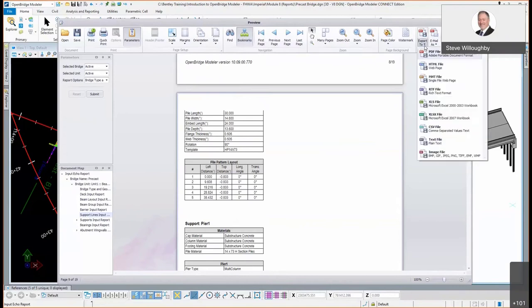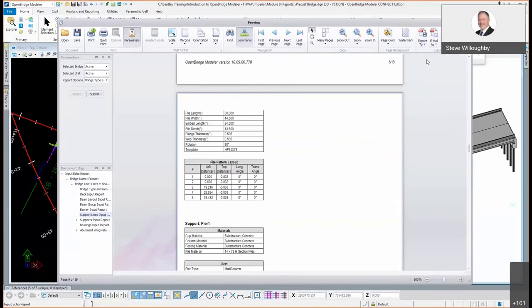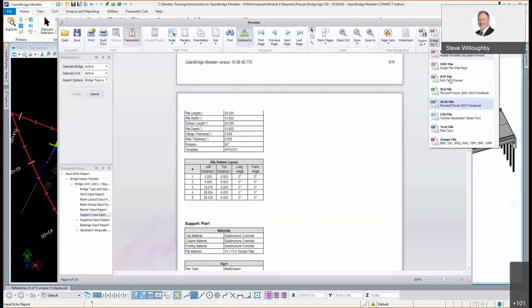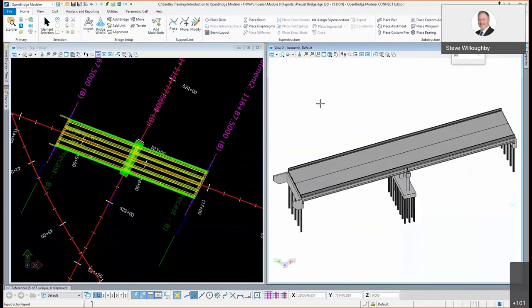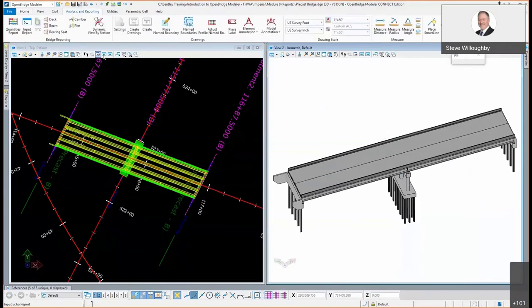Can export it out to any of the formats we mentioned a moment ago. Also email it to someone directly from here as any of those formats as well. So back to analysis and reporting here. Next report up is the deck elevation report. So I'm going to select that.